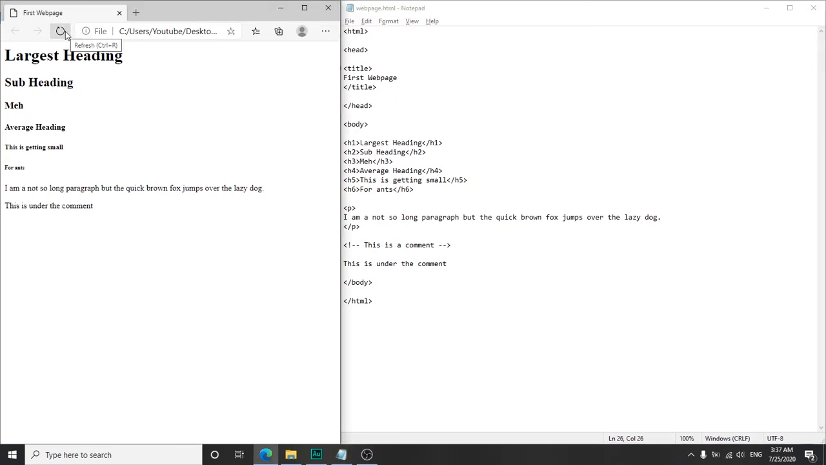This is under the comment, and let's save this. If we refresh our browser, look, this is under the comment and the paragraph is above the comment. This is above the comment. So in between this, we can see that there is no comment printed out, right? So that means that the browser is ignoring it. So the comments can be used to organize our code, or they can also be used to exclude some piece of code that you currently don't want to use in your page.